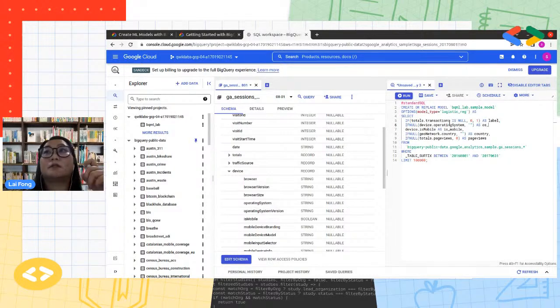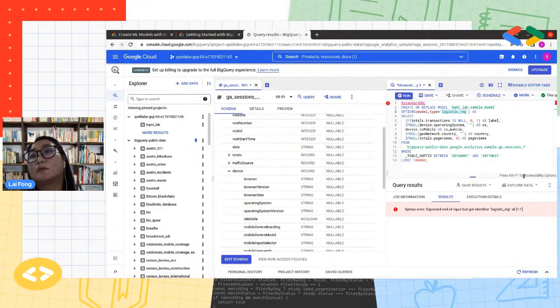For this scenario, we are actually using a logistic regression model. It's a classification model whereby we want to predict whether the user is doing a purchase or transaction or not. So it's a classification scenario. Let's try to run this part.